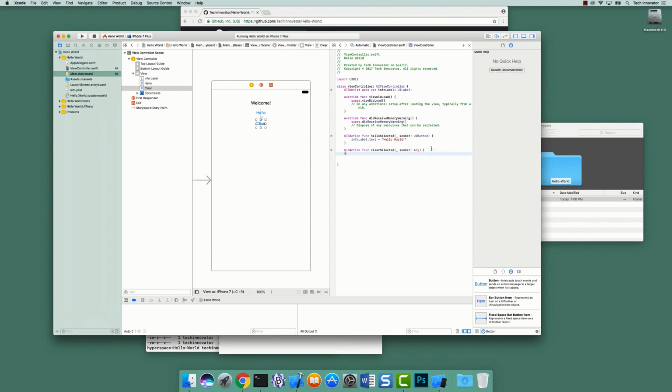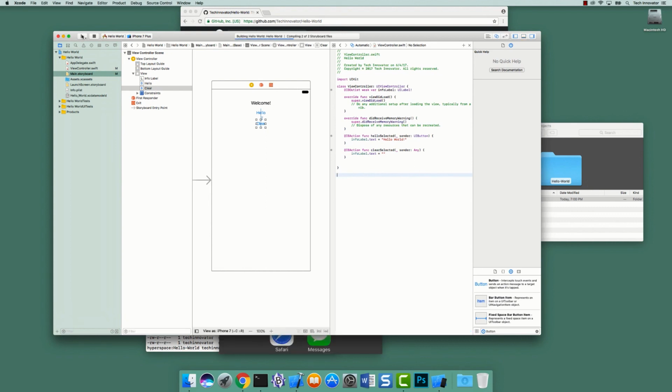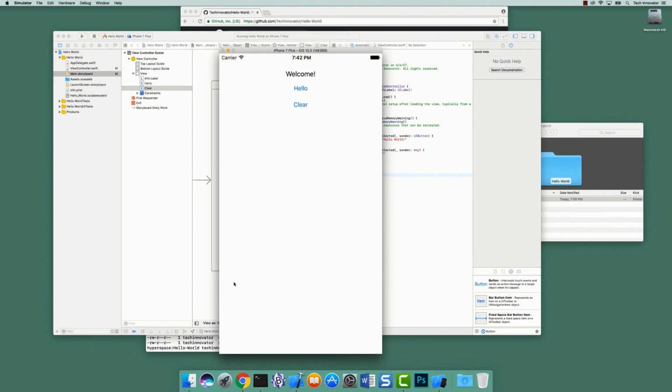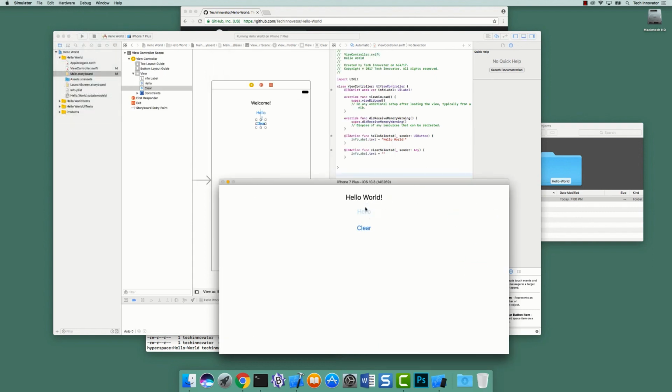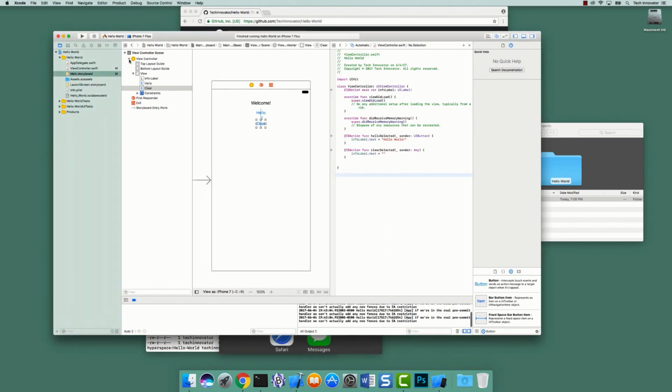So let's put our code back again, and it'll be infoLabel.text equal quote quote. And I'm going to stop my simulator. I'm going to run my simulator again. I want to make sure that this works. Click hello, hello world, click clear, it goes away, click hello, hello world back again, clear works fine, rotate right, hello, clear, all works good, rotate left, and I hit stop on my simulator.